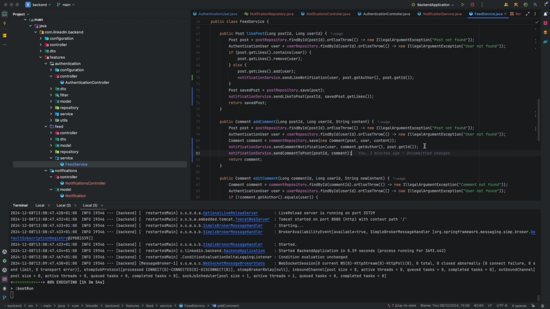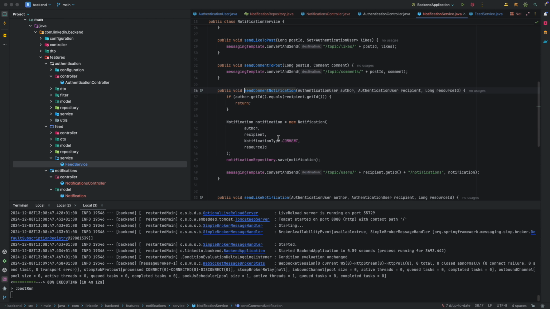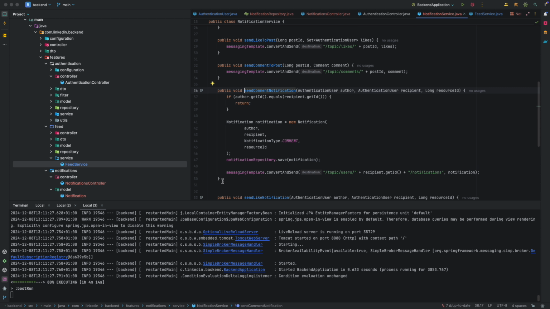So here we are sending it to the user, okay, so that the client shows the red badge that says there are 2 notifications, and here we are sending to the actual post so that it updates its comments. So if we look, it's actually the same as the like, and it's doing the same thing. If the comment is created by the author itself, don't do anything, otherwise save it and send this.